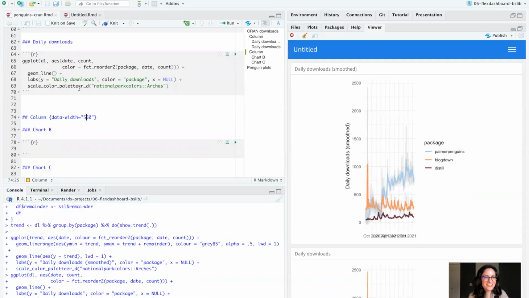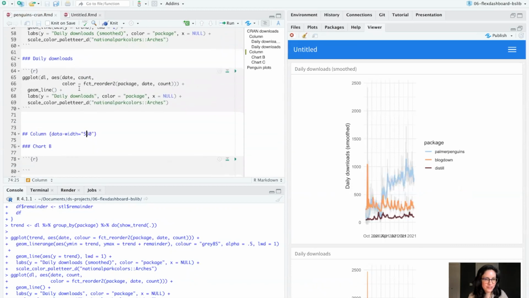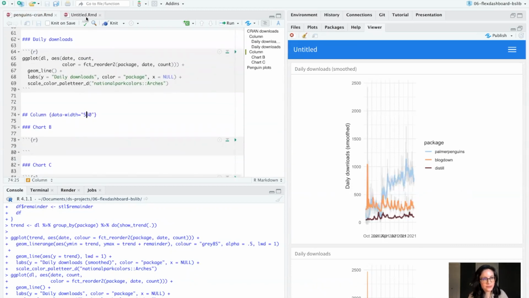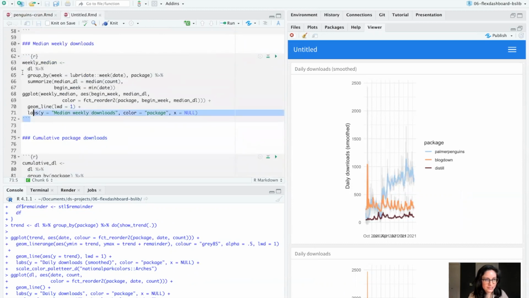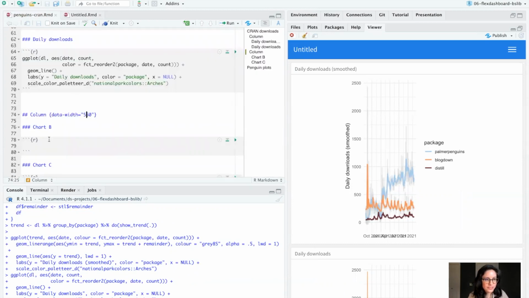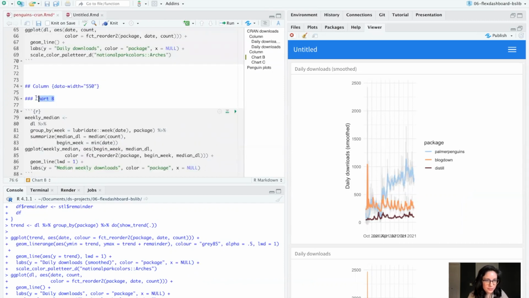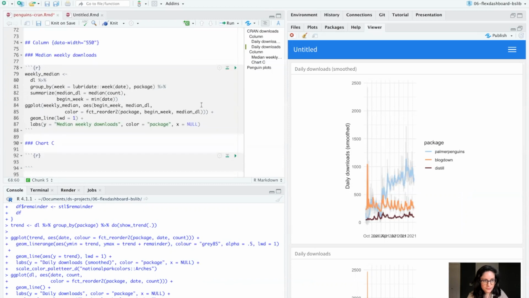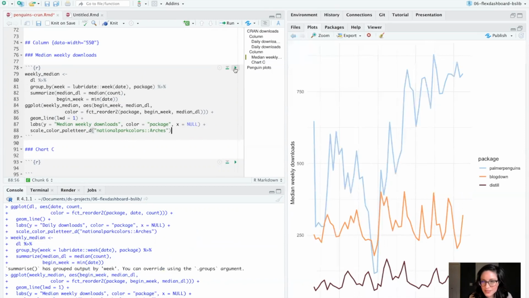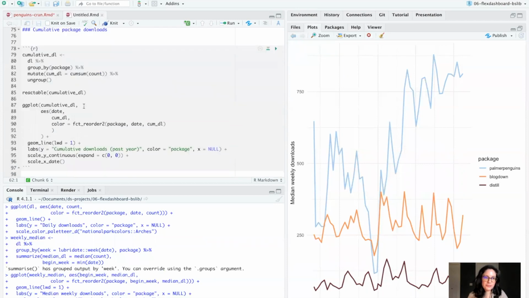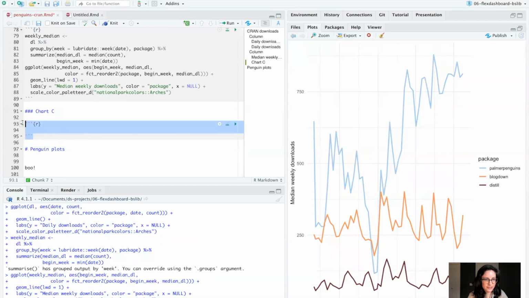Okay. So now we have my downloads done. And then over on the other side, what I wanted to add was median weekly downloads. Let's do that one. Label it as such. Median weekly downloads. And then I'm going to just copy and paste here. Let's make sure it looks same here. I hope I've done everything right. Voila, I'm happy with that. All right, median weekly and then cumulative package downloads. My last plot. I'm going to shove it down here in chart C.